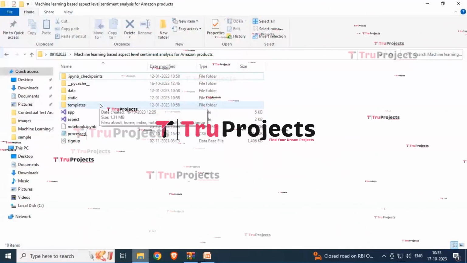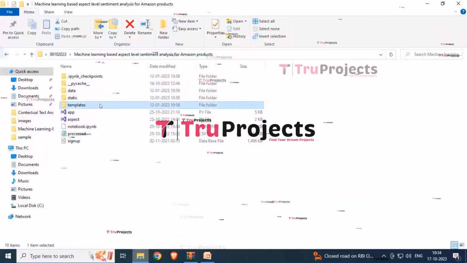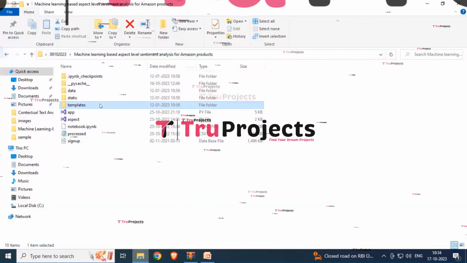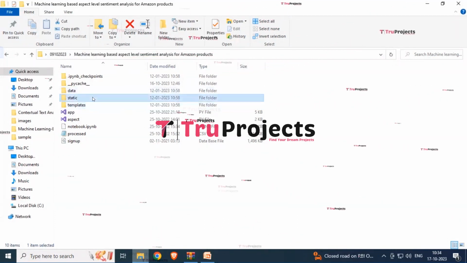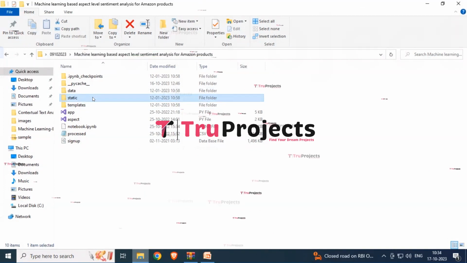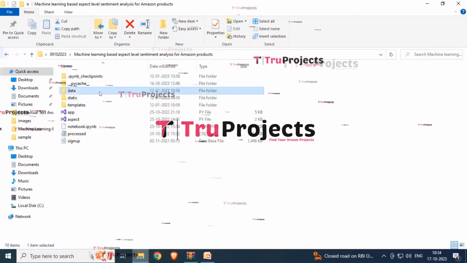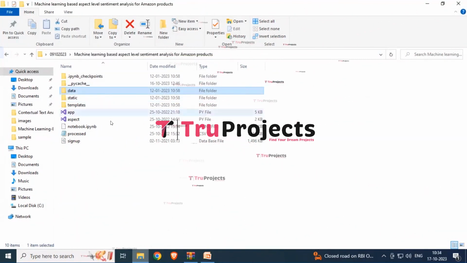So here we have a folder which is named templates. This folder contains all the HTML pages used in the project. It typically includes files like index.html, about.html, etc., which represent different pages of the website. The next here we have the static folder. This folder consists of files related to CSS, JavaScript, and Bootstrap. Then next we have a folder which is named data. This folder contains the dataset which is used in this project.